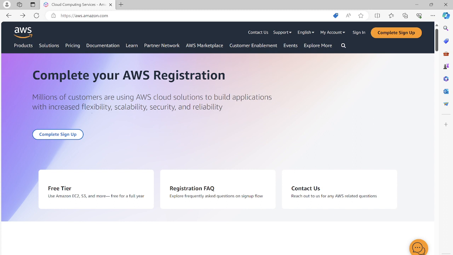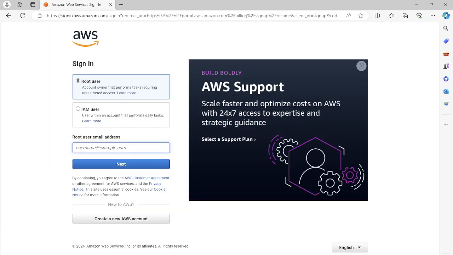Okay, now we are going to create a free tier account for this particular user. You can sign in from this button or complete sign up. So just click on complete sign up. Once you click, you get to this page for sign in. Here you can see there are two users: one is the root user and the other is the IAM user. Let's check the root user.